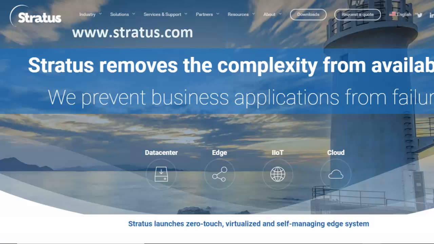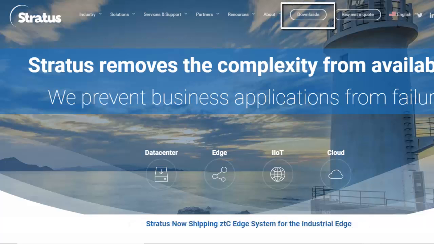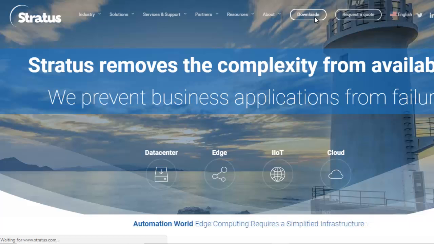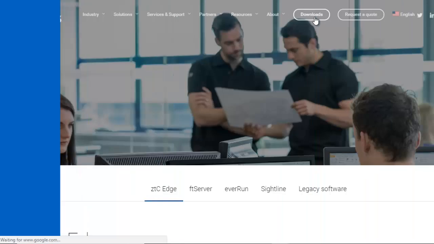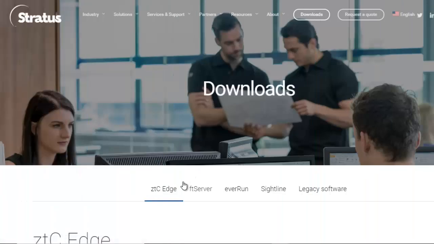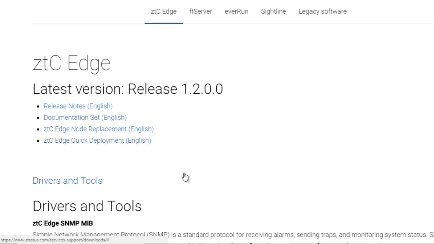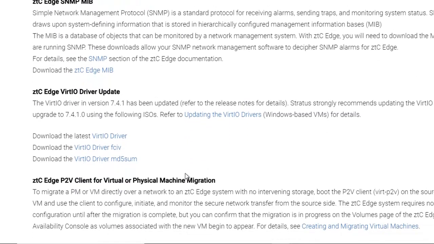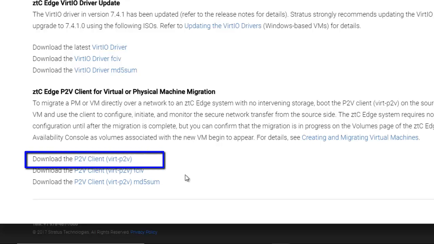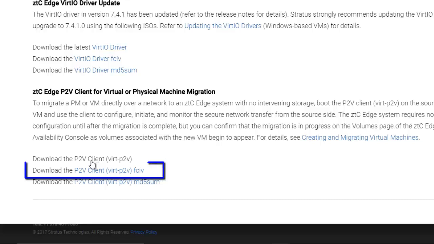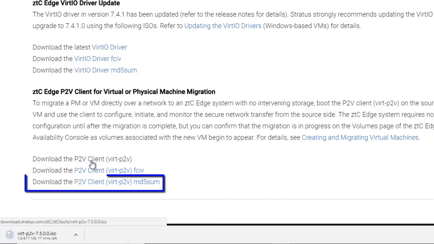www.stratus.com, click on Downloads, and from the Drivers and Tools section of the ZTC Edge download page, scroll down to the ZTC Edge P2V Client for Virtual or Physical Machine Migration section and click on Download the P2V Client. If you want to verify the integrity of the ISO image, you can also download the associated FCIV checksum file or MD5 sum file.